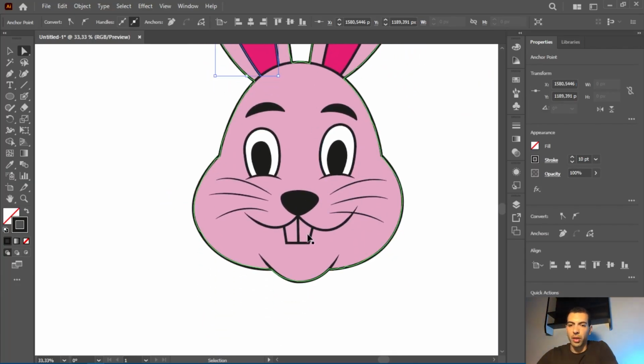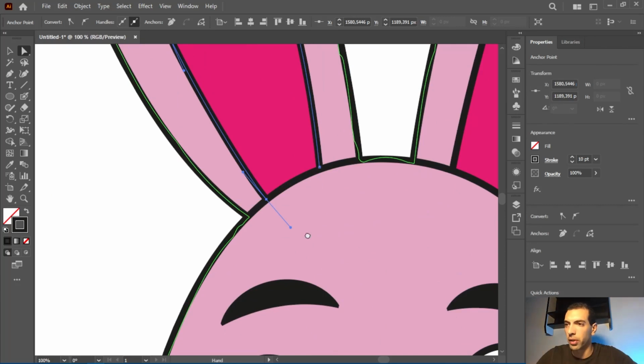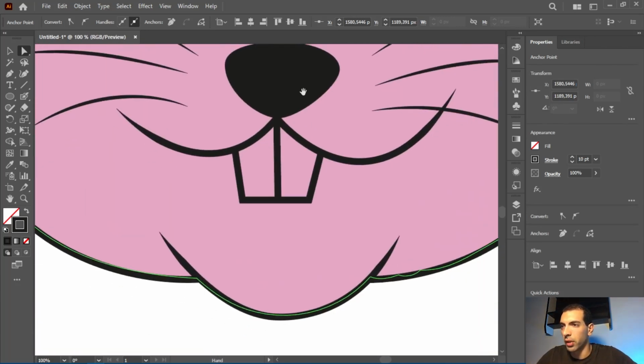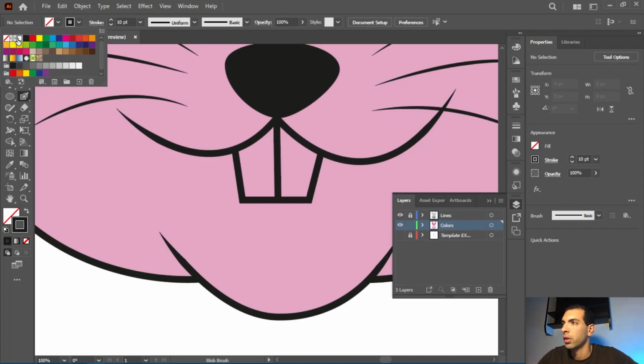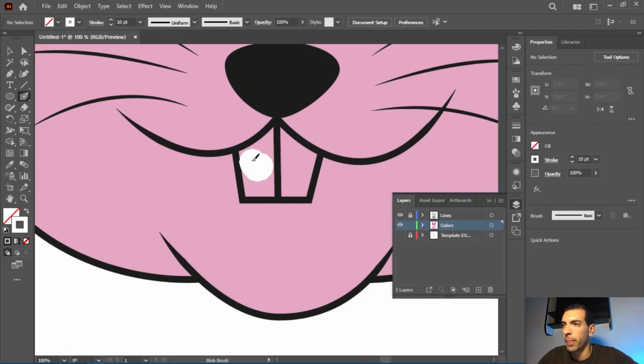I have to do the teeth now. I forgot that part. Gonna color the teeth. Gonna lock the lines, go back to the colors layer, blob brush tool, choose white, and color this part like this.